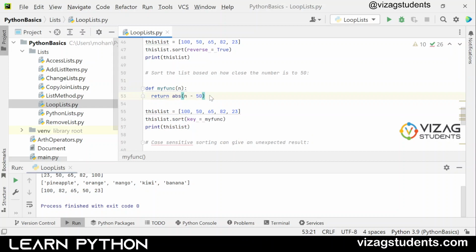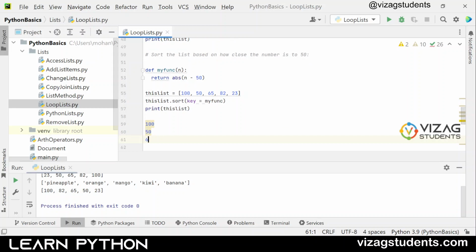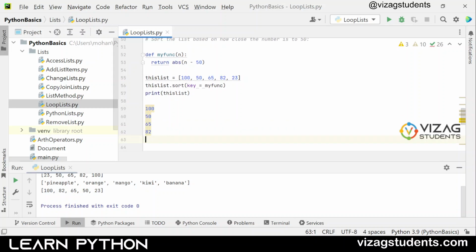Here we sort the list based on how close the number is to 50. In this I want to explain a little math. The list is 100, 50, 65, 82, and 23. For 50, how close is it to 50? The difference is 0.